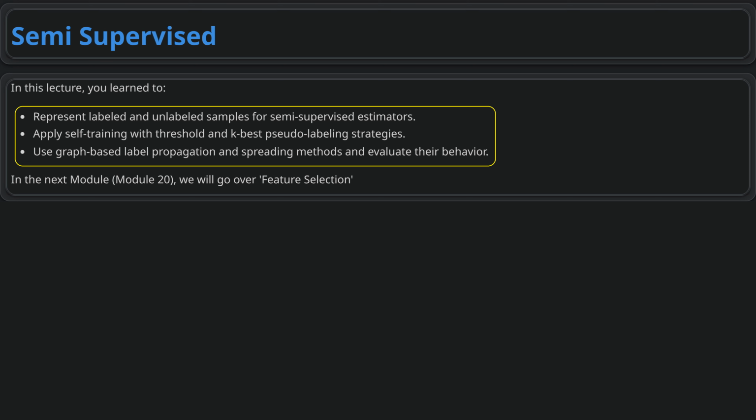In this lecture, you learned to represent labeled and unlabeled samples for semi-supervised estimators, apply self-training with threshold and k-best pseudo-labeling strategies, and use graph-based label propagation and spreading methods and evaluate their behavior. In the next module, Module 20, we will go over feature selection.